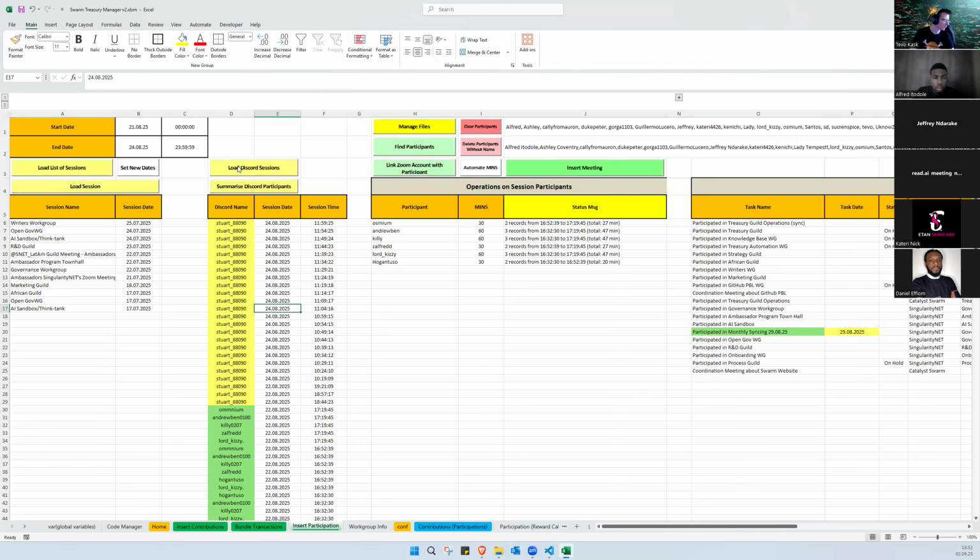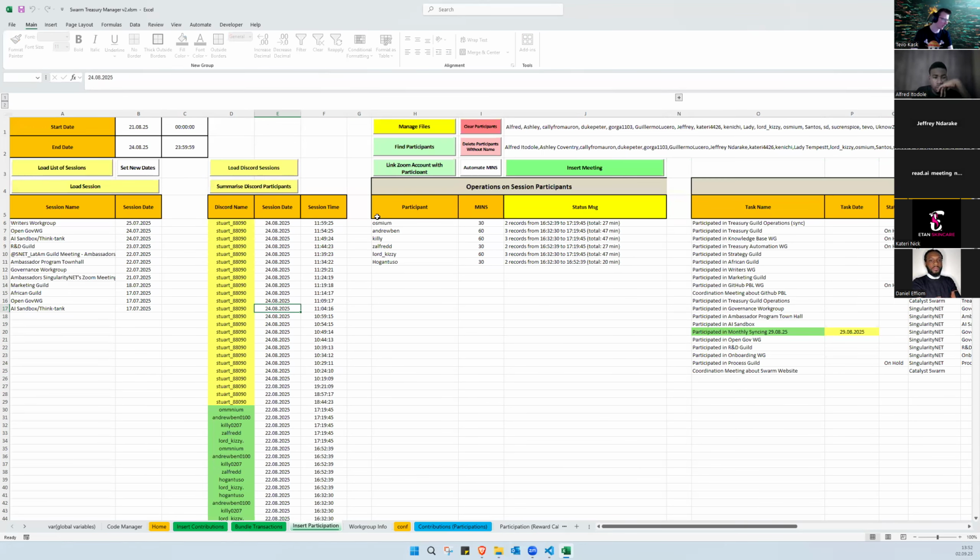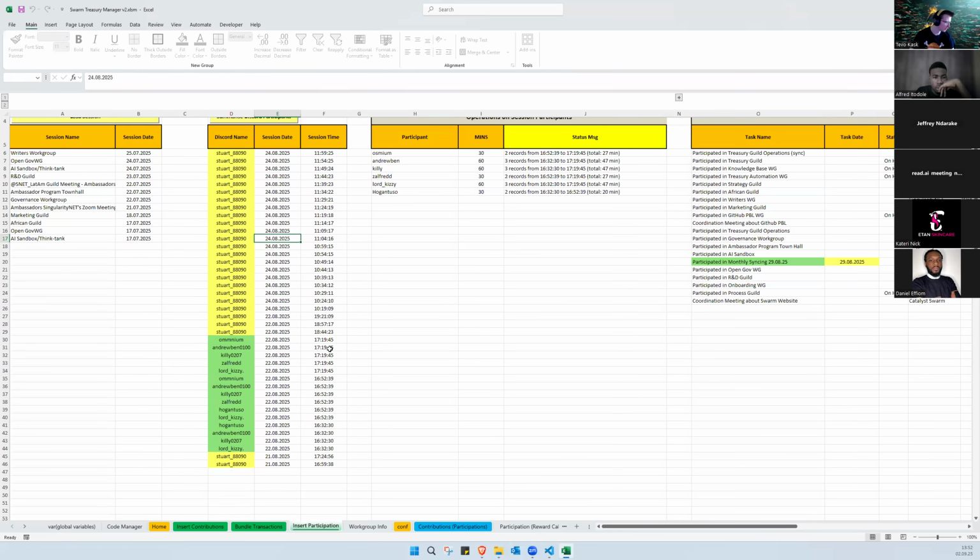So if I do load Discord session, it will take this time period, and I can also see who was present in these intervals, and it will try to make an assumption about what is the same meeting. So here it assumes that all of these people were in the same meeting at the same time. As you can see, Killy comes up multiple times, Andrew comes up multiple times. So by combining these multiple checkpoints, we are able to estimate the duration of the call.